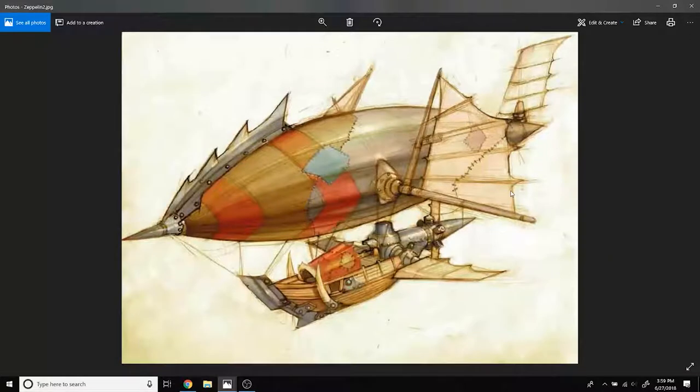Hey guys, so this video series is going to be on making this guy. I found this on Google. It is an old concept art for a Zeppelin, a Horde Zeppelin in World of Warcraft. So let's see. I'm going to be using Maya for this.